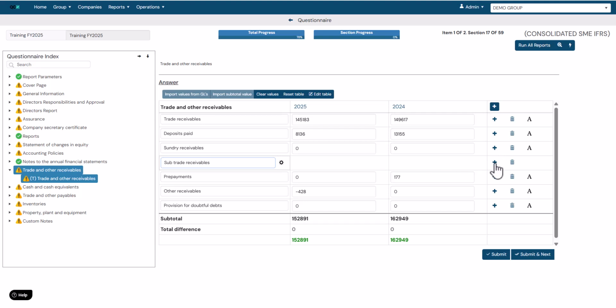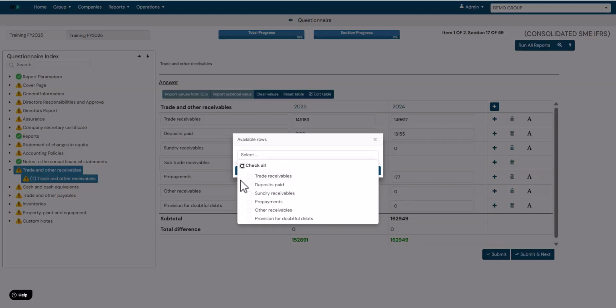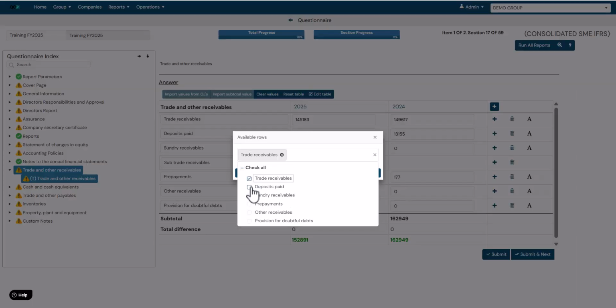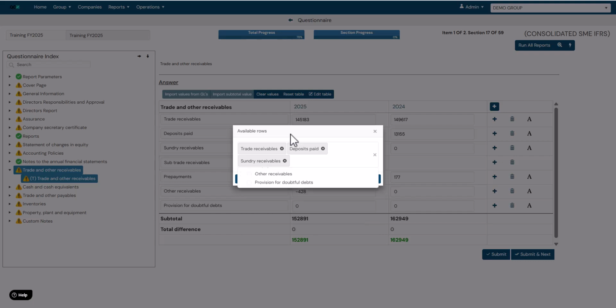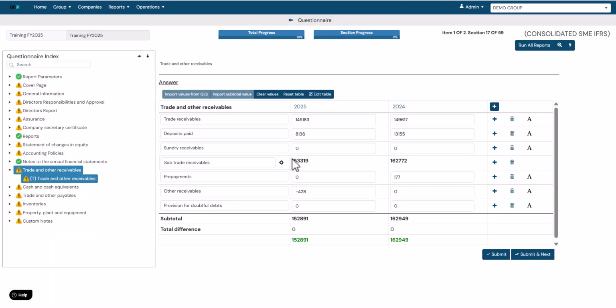You would have noted that when I added this row, it added a row for me, but very important, it added a little gear for me, and this is my formula gear. So I'm going to click on to my formula gear and I'm going to select trade receivables, deposits, and sundry receivables because that's what I want to be part of this sub formula. And there we go. There you can see I have an amount and it doesn't impact the recon that I'm busy with at the bottom.